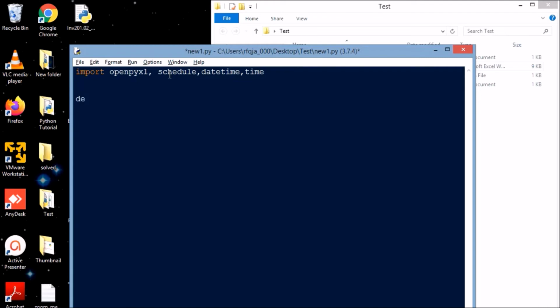Now we'll be defining a schedule. I need to fetch the date and time of the current system. Say x1 equal to datetime.datetime.now, time equal to x1.strftime. We'll be formatting the time: percentage d, percentage month, percentage year, percentage hour, percentage minute, and percentage second.